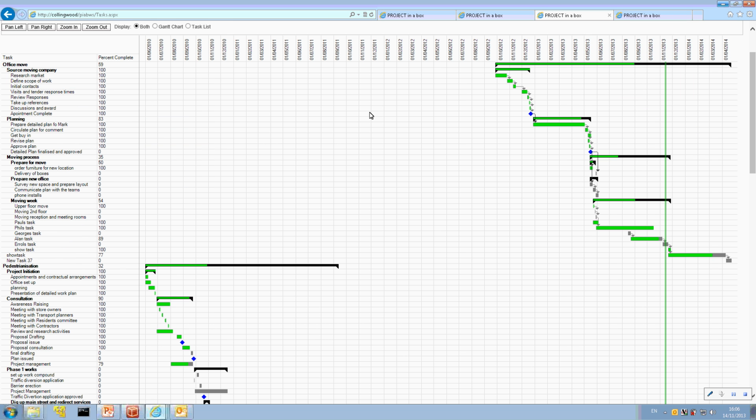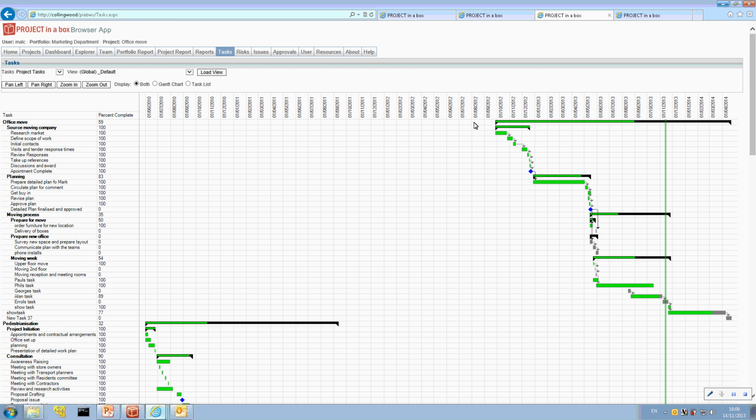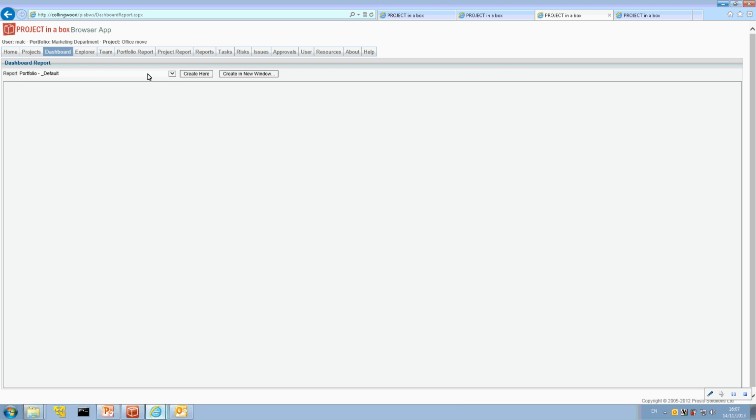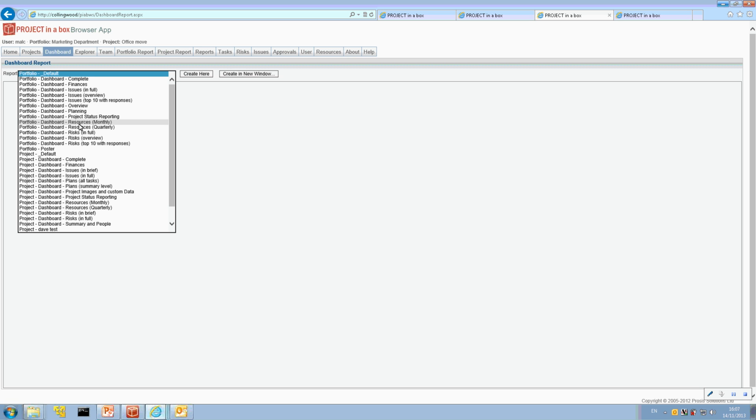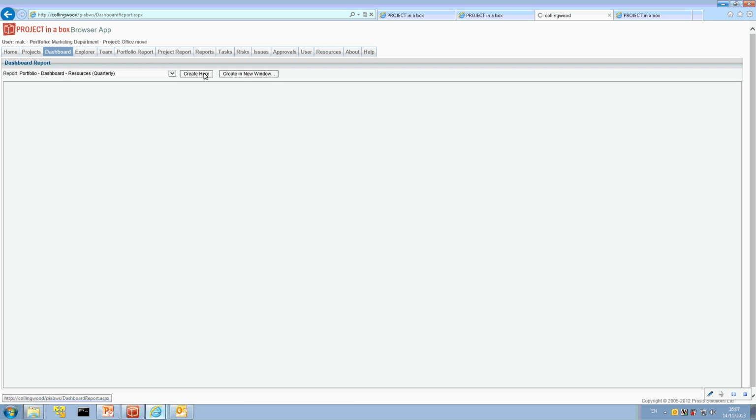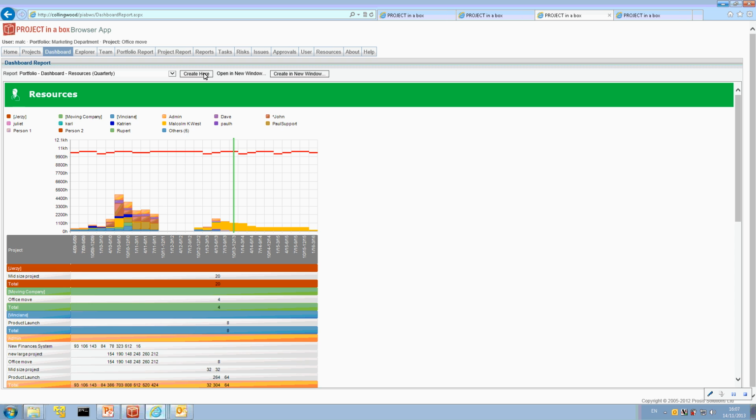Setting up filters, etc., would be a bit cumbersome from a tablet or a smartphone. But we can get to all that information here, and we can get things like resource profiles into dashboards. So if I come to the dashboard here, I've got a nicely saved quarterly resources portfolio, and I can run that, and it's going to produce the same sort of chart. It's not quite as interactive, but it's done the same thing. It's given me a quarterly breakdown of resources for this portfolio. So we can still get this stuff into the browser app, not quite as interactive, but using preset reports.